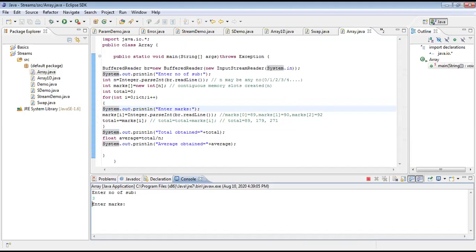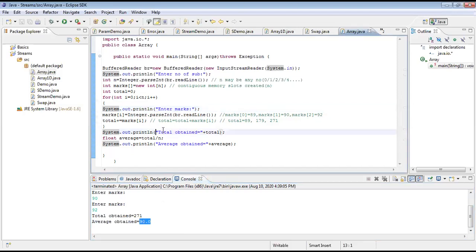I'm going to give the first one as 89. Next one is 90, and the next one is 92. See the output. Got it. This issue alone I want to speak with you about. Let me come back to that.